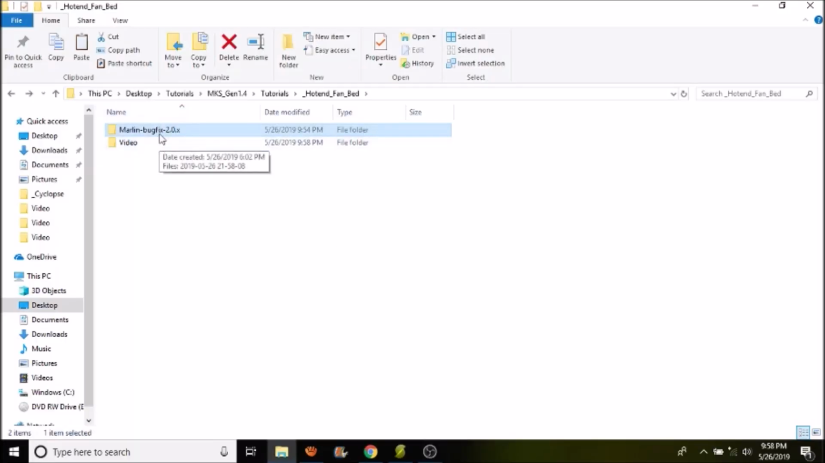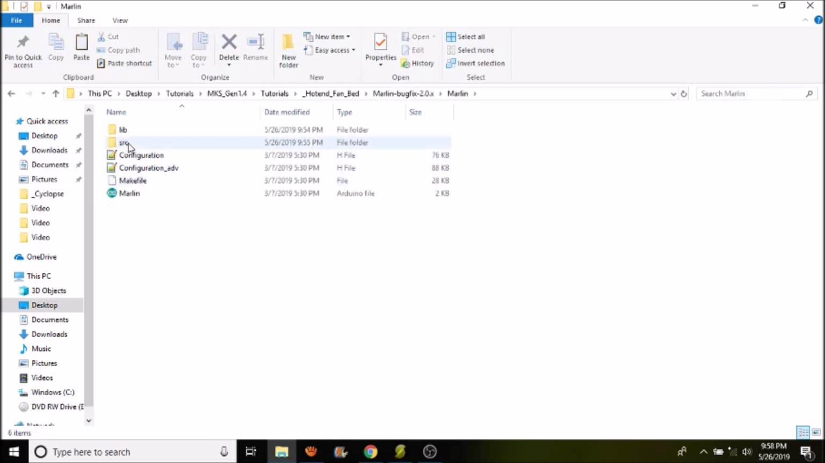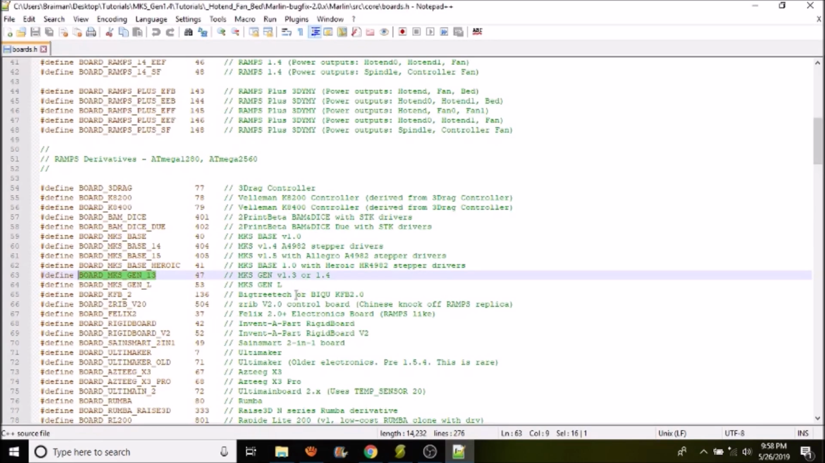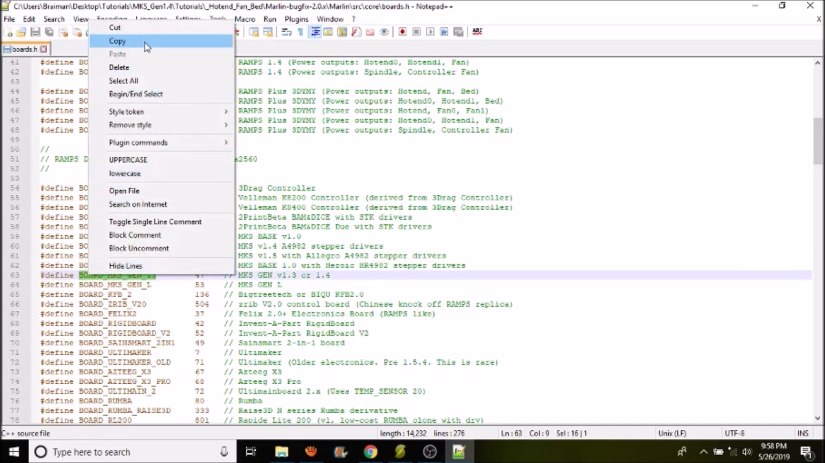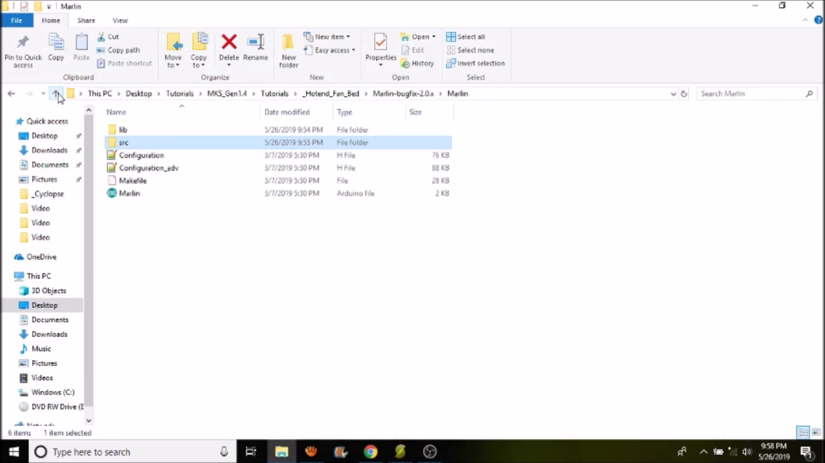Okay, the first thing we want to do is open up marlin-bugfix-2.0.x. Then we want to open up the Marlin subfolder, the source folder, and then the core folder. Inside the core folder, we want to open up boards.h. And what we're searching for inside boards.h is the MKS version 1.3 or 1.4 for our board type. So we're going to copy this. We're going to close out of here. We're going to go up a directory, then another directory, and then we're going to open up the marlin.ino file.